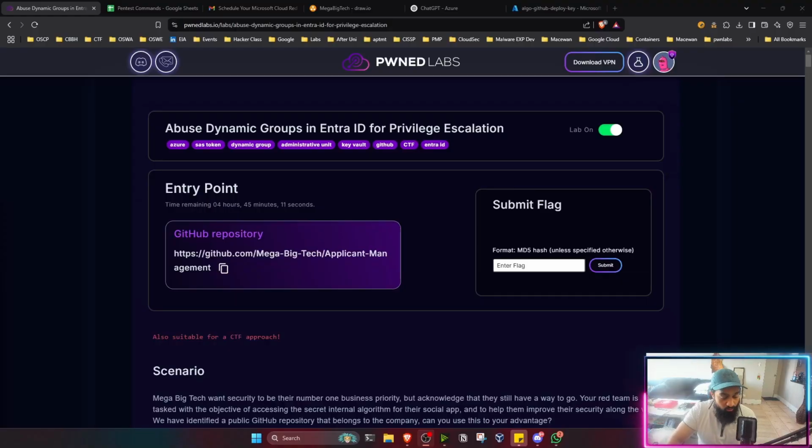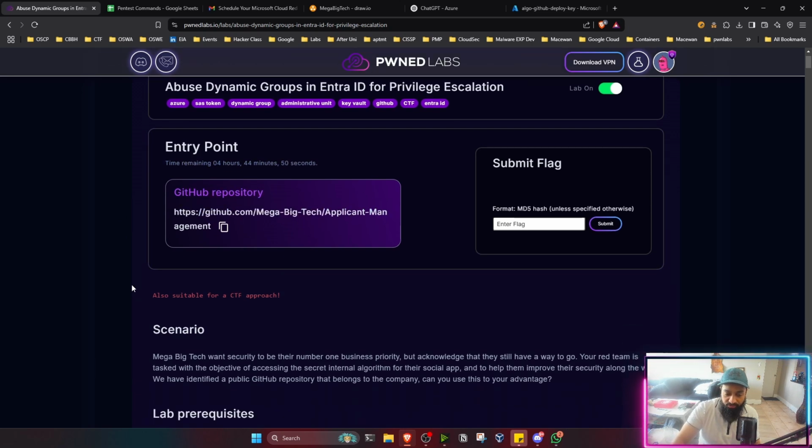So this is the lab right here. I'm going to read over it a little bit. It's called Abuse Dynamic Groups in Entra ID for Privilege Escalation. As you can see here, it gives us the GitHub itself. However, I'm going to show you that we didn't really need this. We could have just found it on our own. But let's get into the scenario a little bit before we get into this lab, just to read about what our role is.